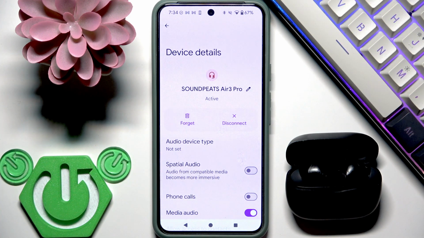But if you have an iPhone, you will not have these settings. And not all Android phones have these settings also, so you may not have this on your phone.